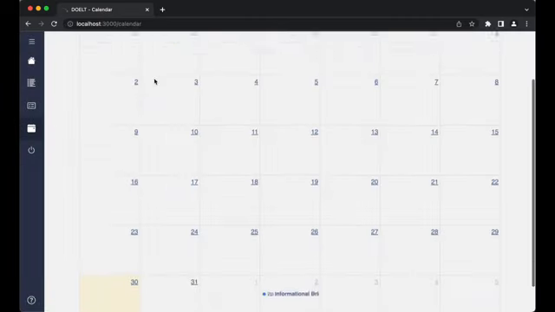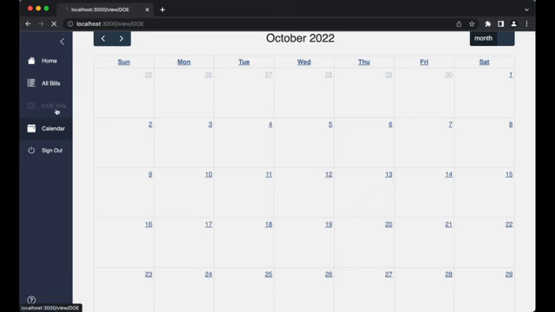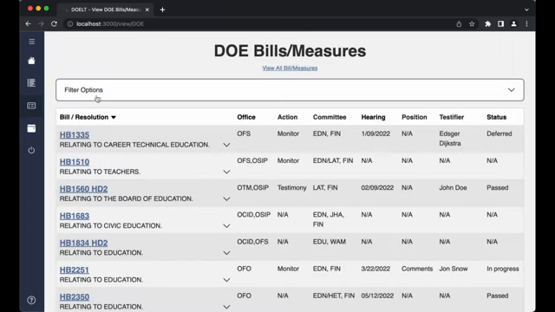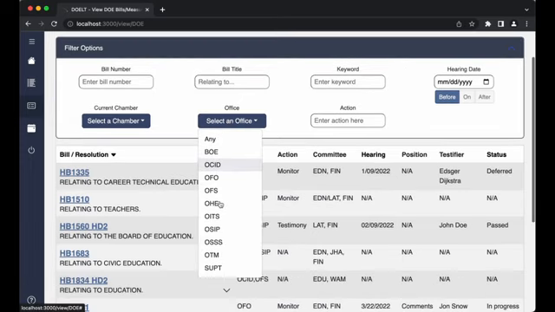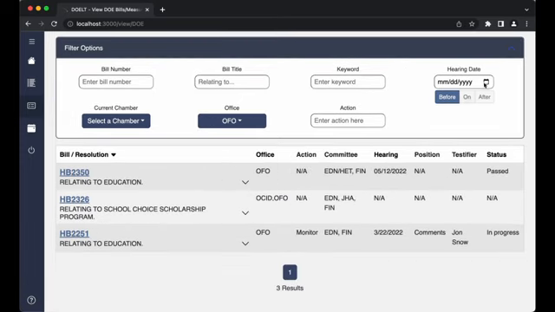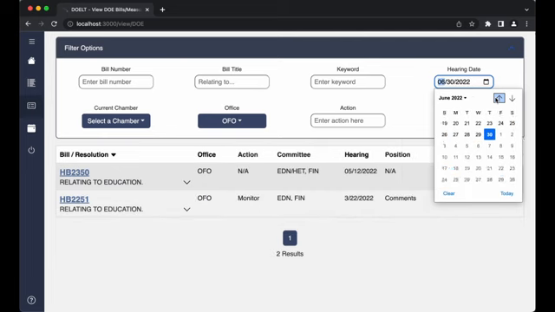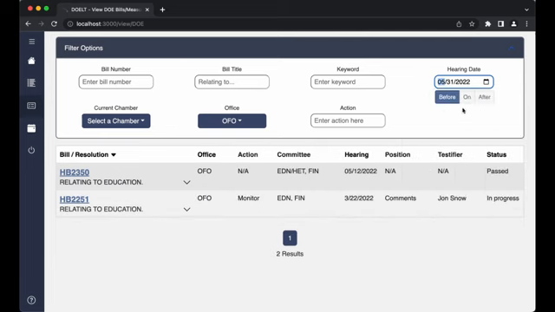When the user clicks the View Bills button, a page displaying all of the bills and measures that the DOE is tracking appears. The page displays important information about each bill, including office assigned, hearing date and time, and the current status of the bill. The list can also be sorted and filtered with a variety of search options. For example, to see all of the bills assigned to OFO that have hearing dates before the end of May, we can open Filters, select OFO from the Office dropdown, and change the hearing date to before May 31st.